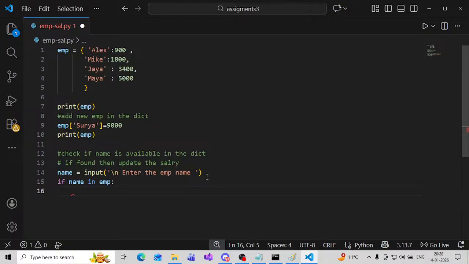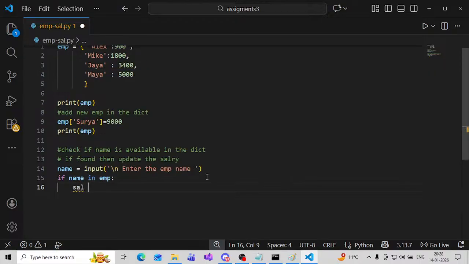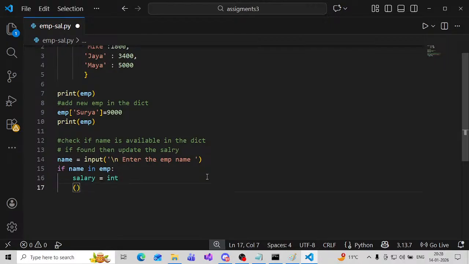we will take input of salary. So I will take input of salary. So definitely I'm taking an integer value. That's why I'm taking the int constructor and I'll take input and here I will give it enter salary. Now this salary I will update for that employee.